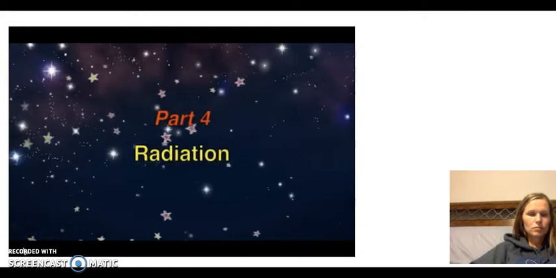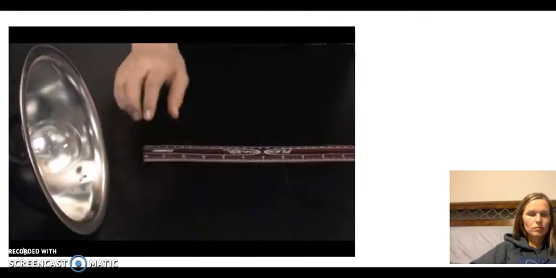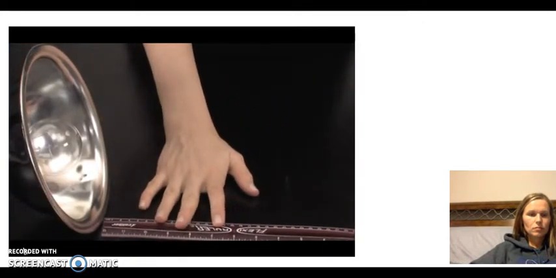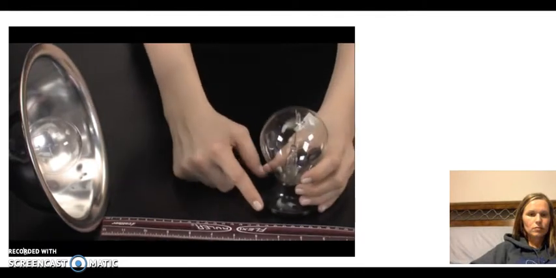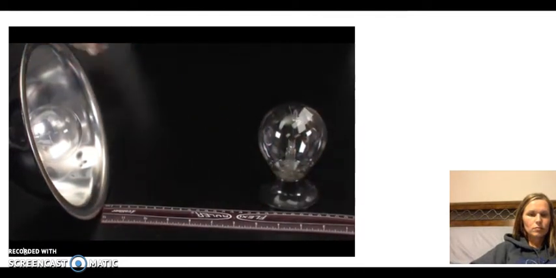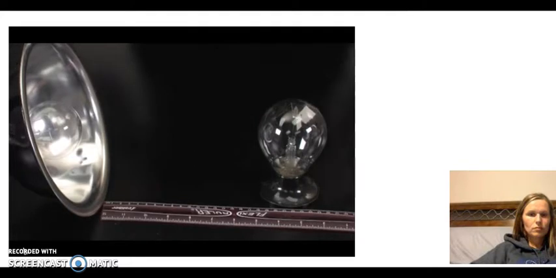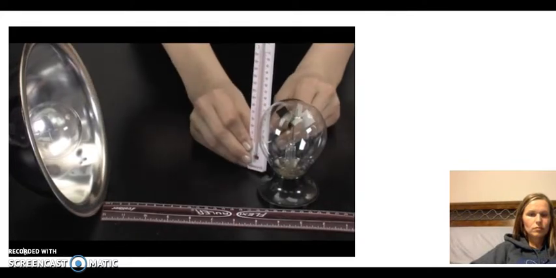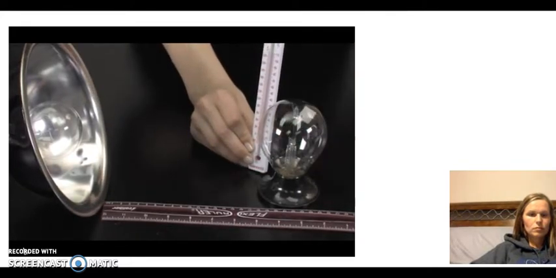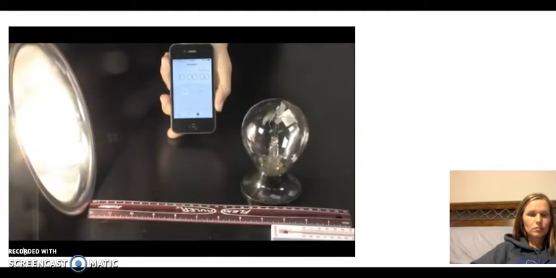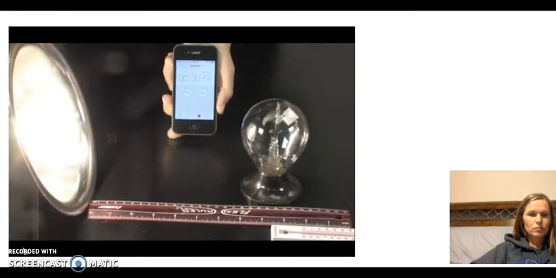Part 4, Radiation. Students will clamp the lamp in place and position the light source so that it is level with the radiometer. They will place the radiometer so the bulb is 20 centimeters away and then use the thermometer to record the temperature near the radiometer. Students will turn on the lamp and use the stopwatch to time for 3 minutes.